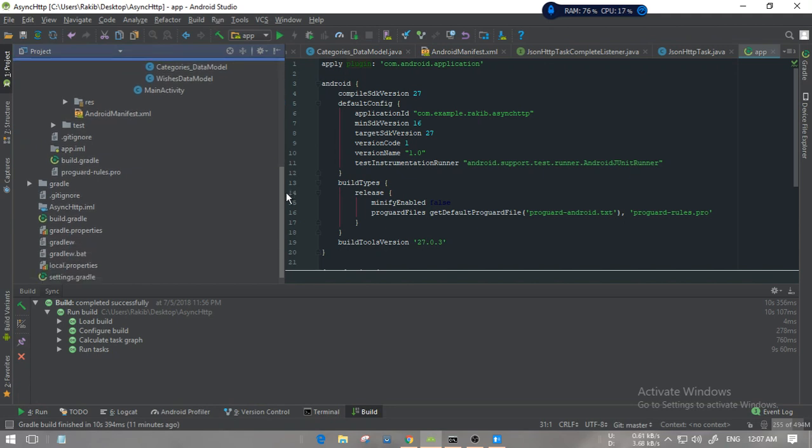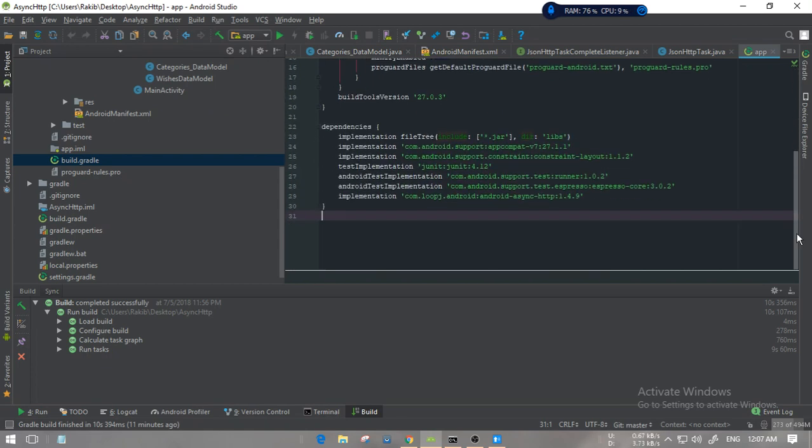Okay, whatever it is. So just go to the build Gradle and implement the thing. That means you have to add the dependency. The dependency you need is the loopj android async http.